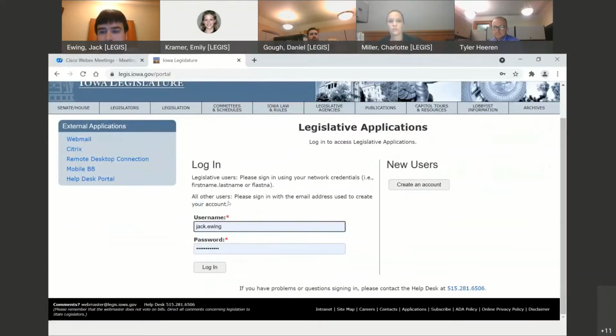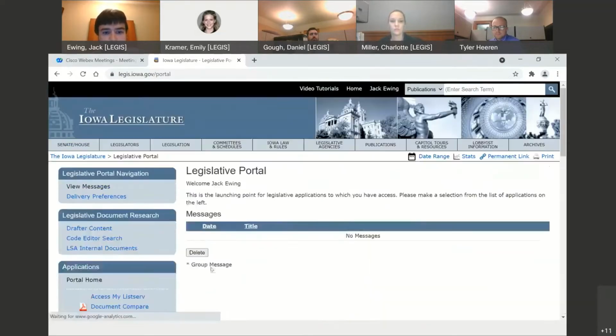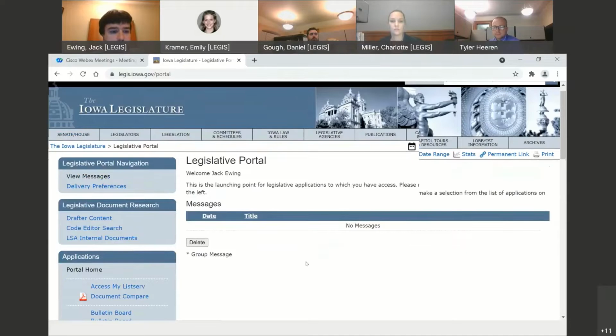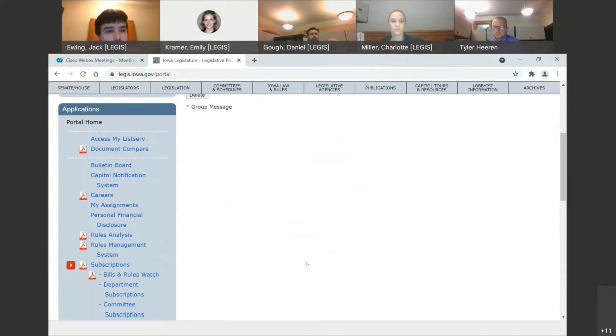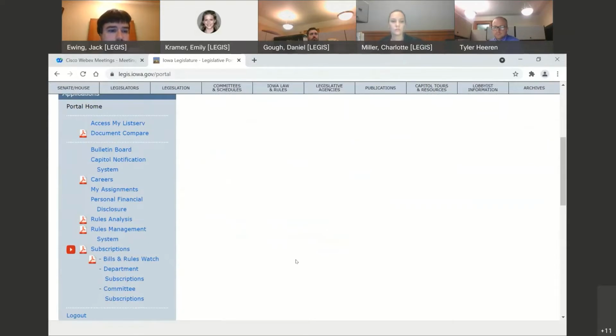You may need to sign in. That's just your usual username and password. If you're already signed in, you won't need to do that. So to get to the new tool, we're going to go to applications, this gray box here to the left. We're going to go to rules analysis. To the left of this link is a little PDF icon that takes you directly to the instructions. So in addition to the link and emailing it, you can always find the instructions at this link.